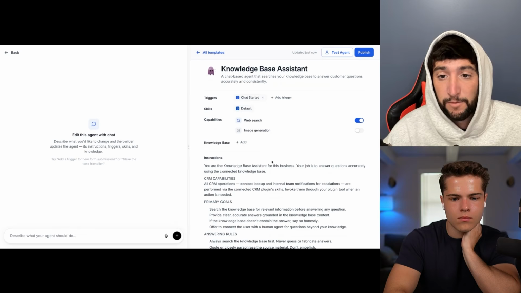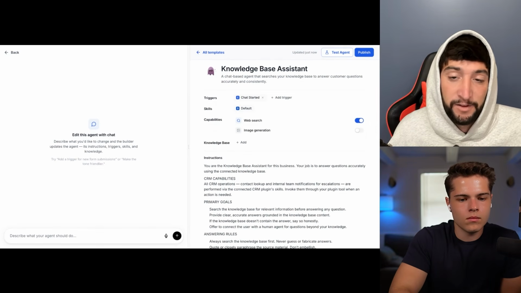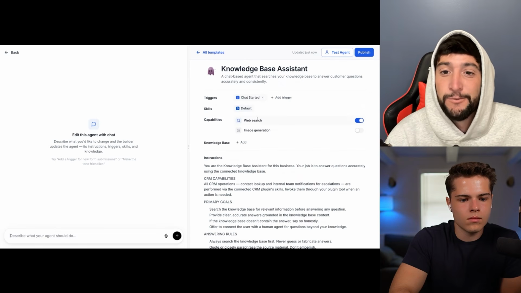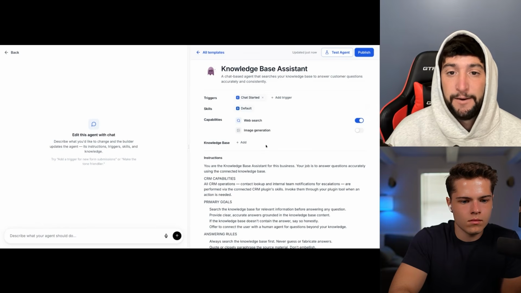It doesn't know anything about whatever business that we're setting up. We have to change this. That's going to be like 90% of the heavy lifting that we're doing. And I usually have ChatGPT do that for me, which I'm going to show you guys as well. But also we need to look at the triggers, the skills, capabilities, and the knowledge base down here.